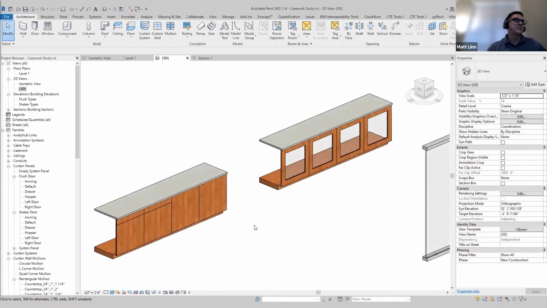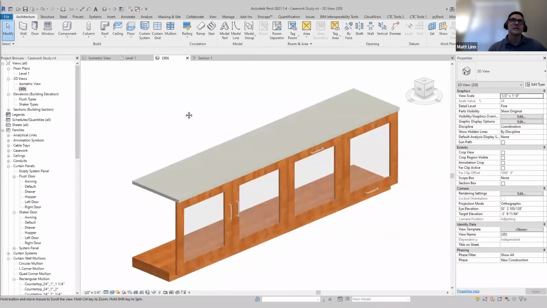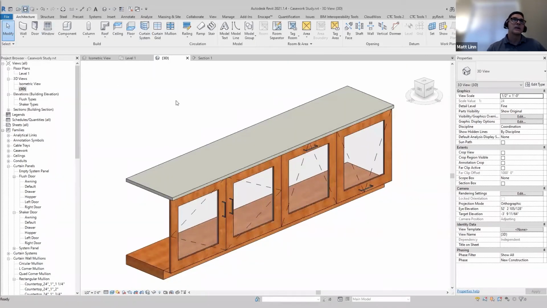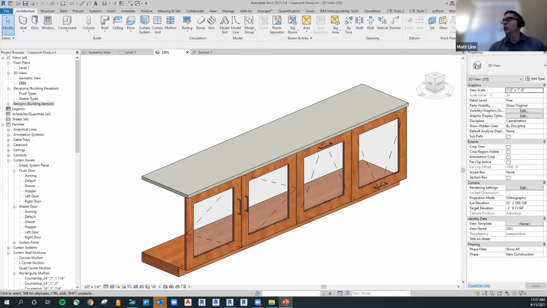All right, if we jump to realistic view, that detail level is still baked in. So even with the rendered materials, you can start to see the hardware. You can see the pulls if you want to. Okay, so that's kind of the end of the demo portion.